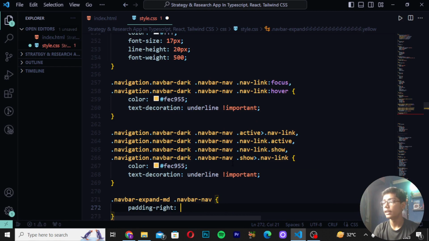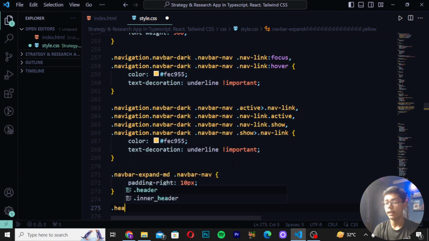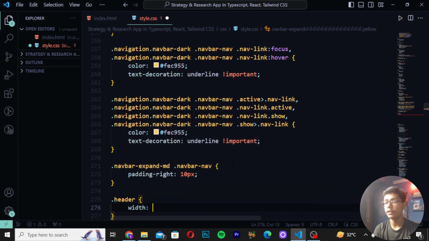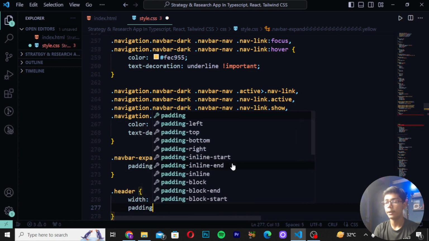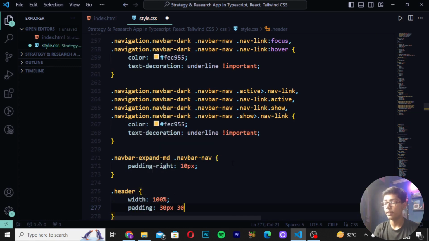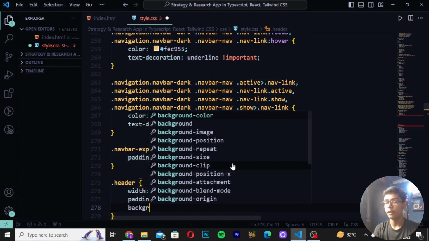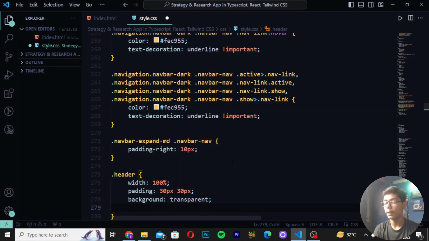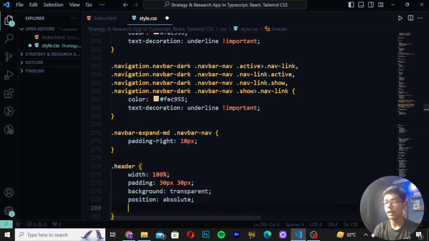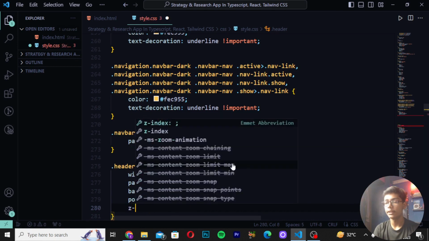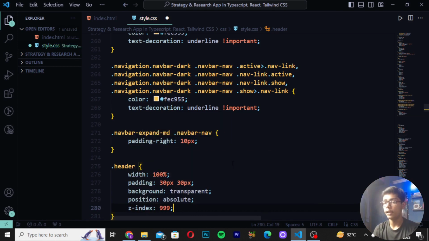I will be writing it as 10 pixels. Write here header dot header, which is the class, and I will be writing it as 100%, padding 30 pixels and 30 pixels. Then create background as transparent, and I will be writing it as position absolute, and here you have to write z index, and I will be writing the 999.